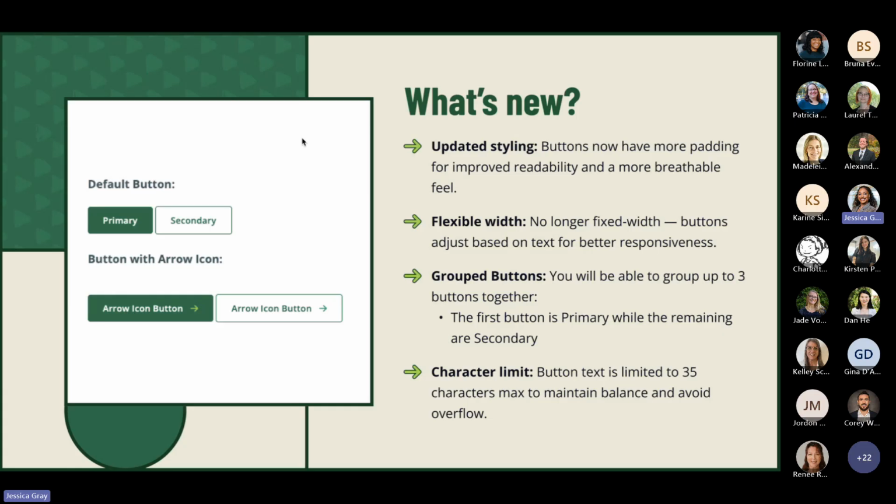Now the buttons will be adjusted based on text for better responsiveness. The buttons will also be within a group by default, so you can put up to 3 buttons together. The first button will be primary, while the remaining will be secondary. It's showing a little insight here in the image to the left. And with the width being based on text, we will introduce a character limit, because if not, it will get pretty insane. You have a long green block on your page, and you don't want that. So the limit will be 35 characters, of course, to maintain balance and to avoid overflow.